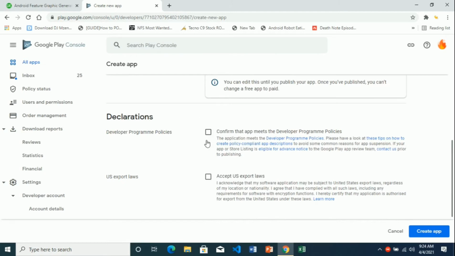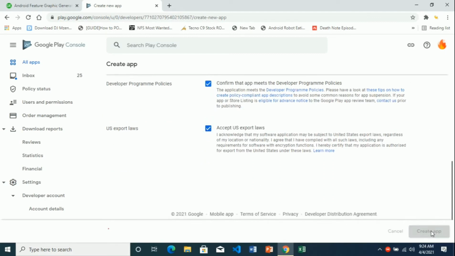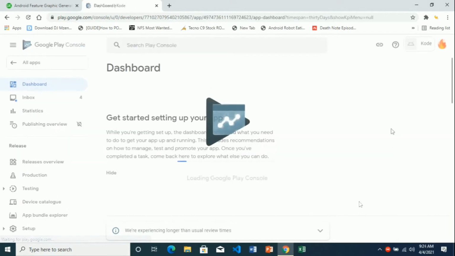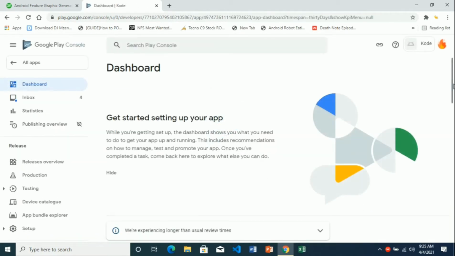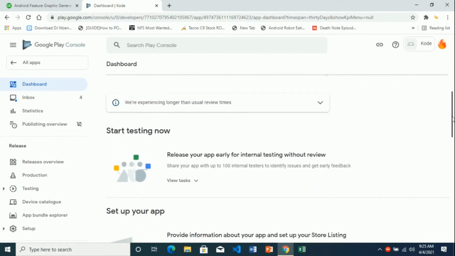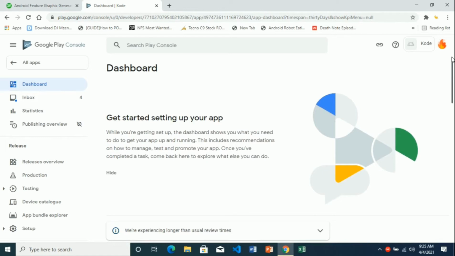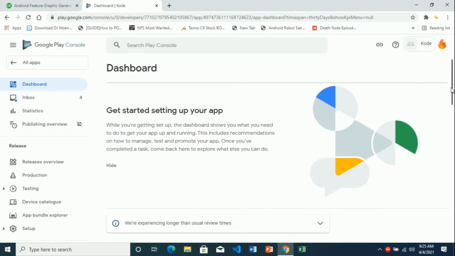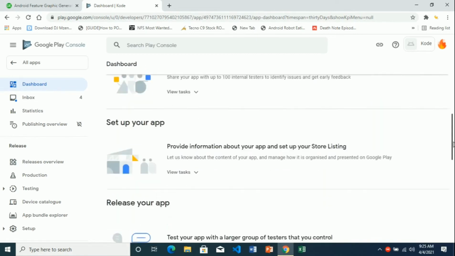Then we've got some declarations on policy. You need to agree to Google's policies, the US export laws policy, then create app. Okay. Now our app listing in the Google Play Console has been created. We can proceed with the ongoing setup. So let's see what we have here on the dashboard.